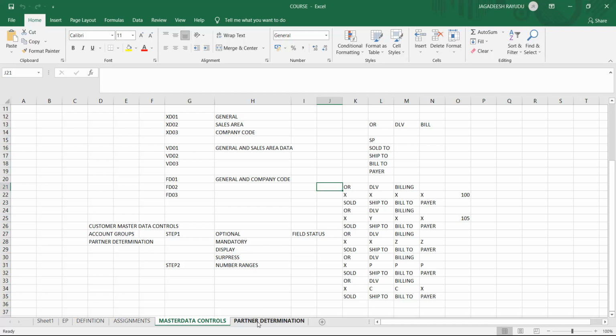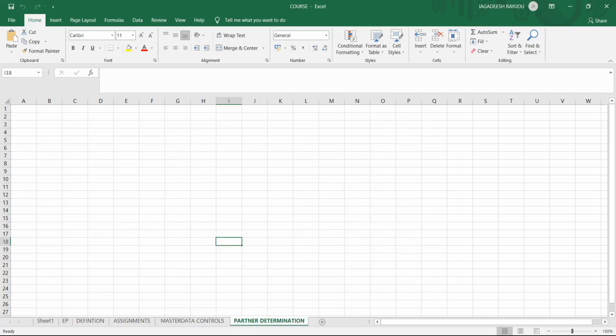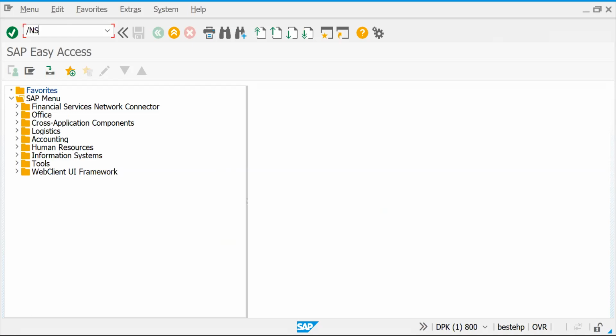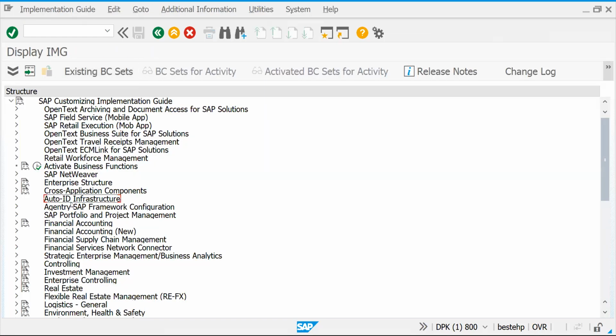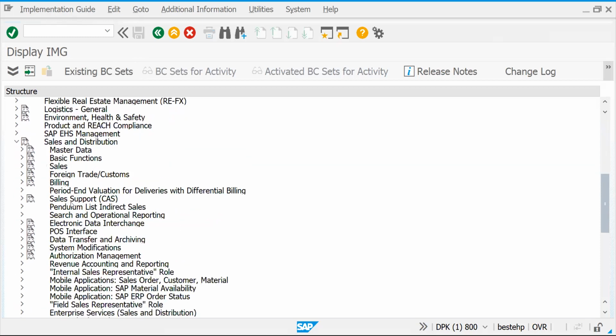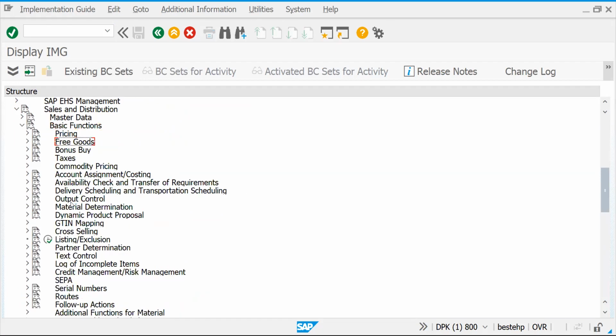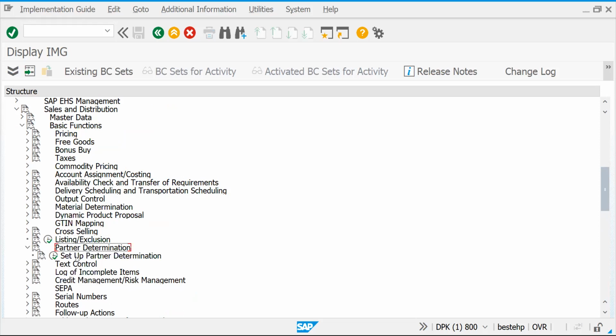Okay, let's go to the partner determination now. Let's go to the SAP. Let me share the SAP screen. Click on SPRO, reference IMG, go to the sales and distribution section. If you go to sales and distribution, there is something called basic functions. Here all SD related concepts will be there. We will see them one by one later. Now first go to the partner determination. Set up partner determination.